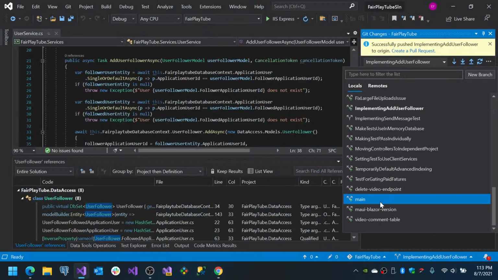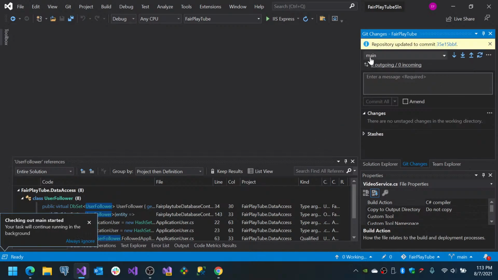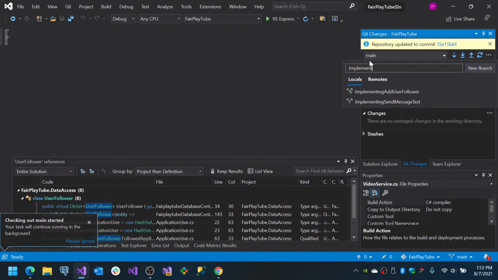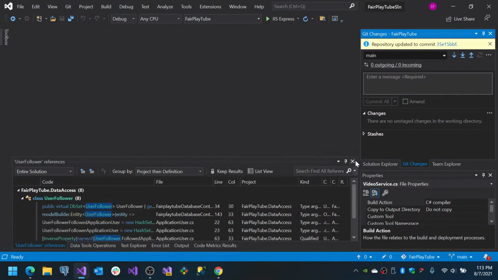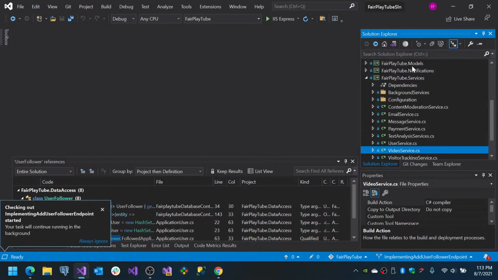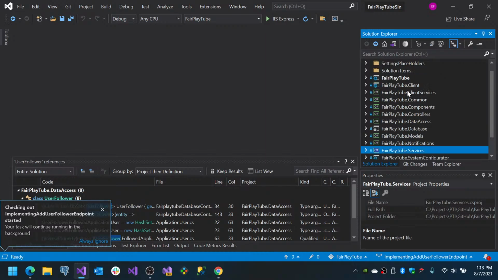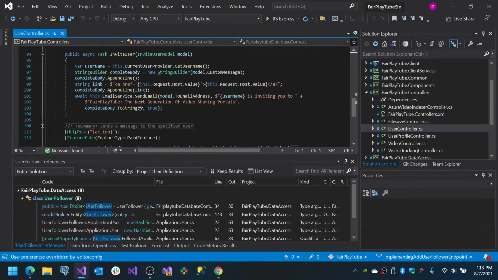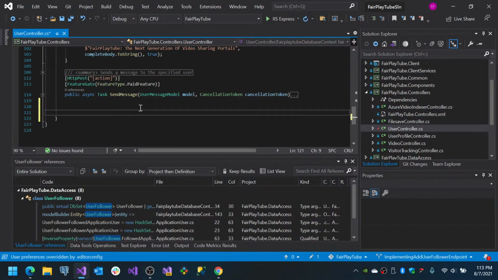So I'm going to go to main, help pull, implement endpoint. Okay. So now I'll go to the controllers project. Controllers project is in here. I'll go to the user controller, and I am going to create a new method in here.